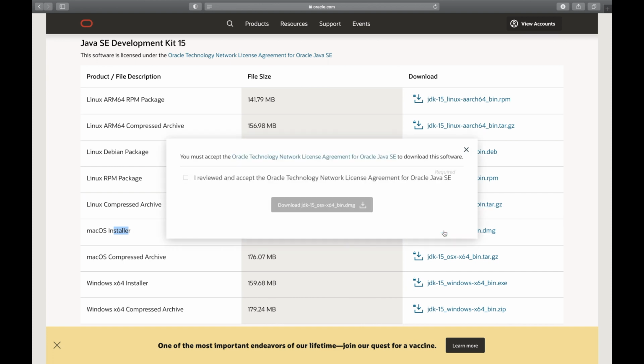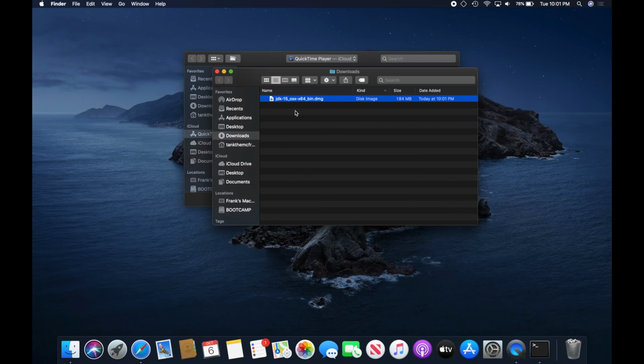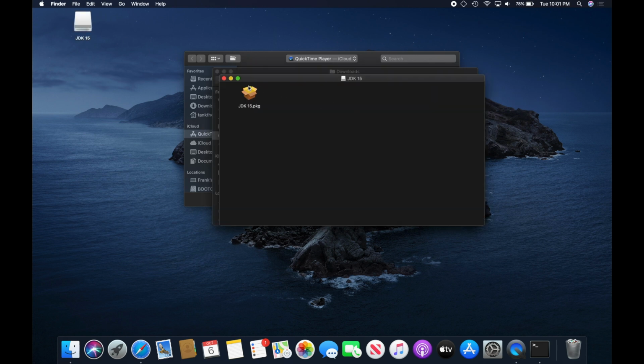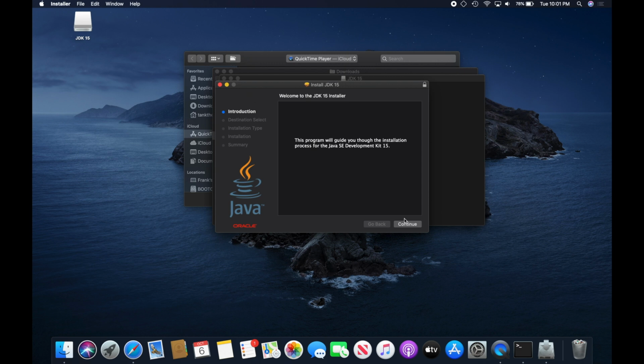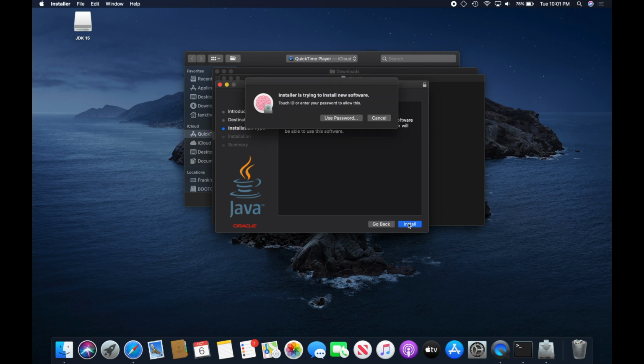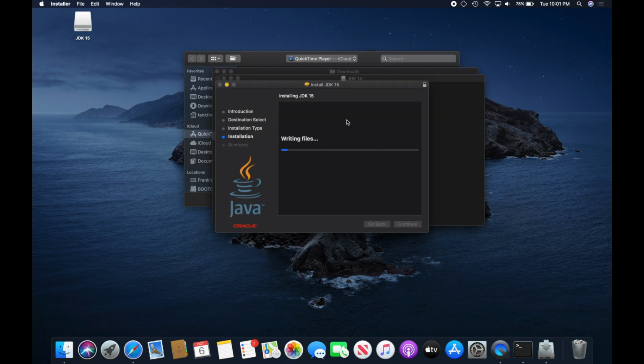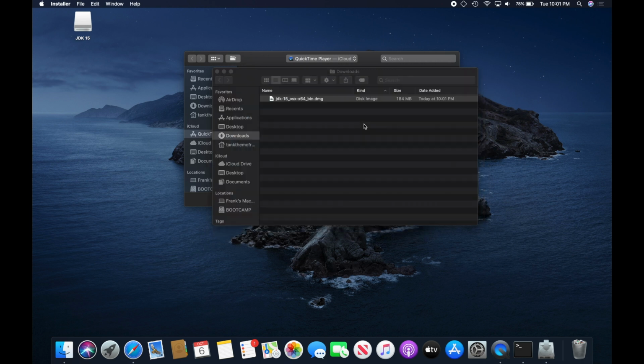We can go ahead and click on the disk image, agree to the terms and conditions, and download it. It'll take a second, it's 180 something megabytes. If it takes a second to download, no worries. Boom, we go to our downloads folder, we can open it up. So you open the disk image, you can open the package, and it's the installer. Very simple, straightforward installer. And we're done here.